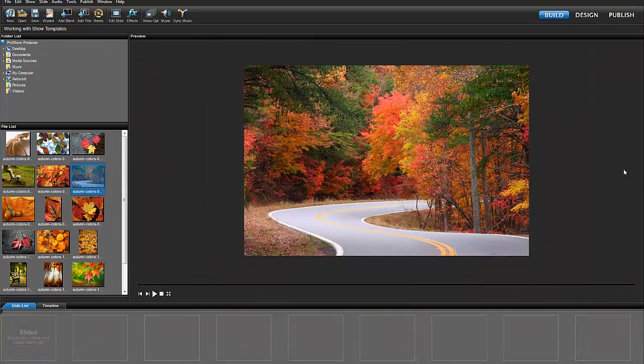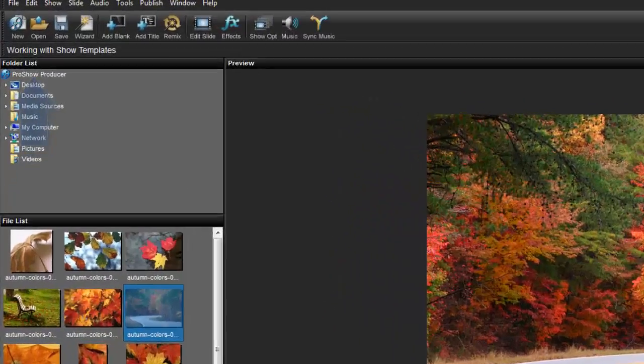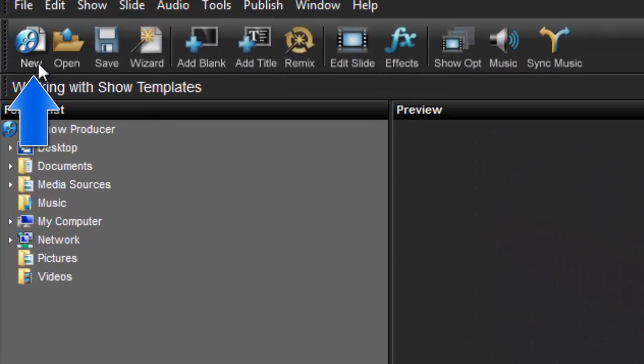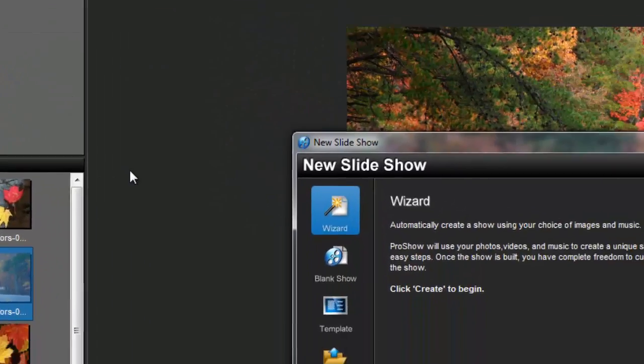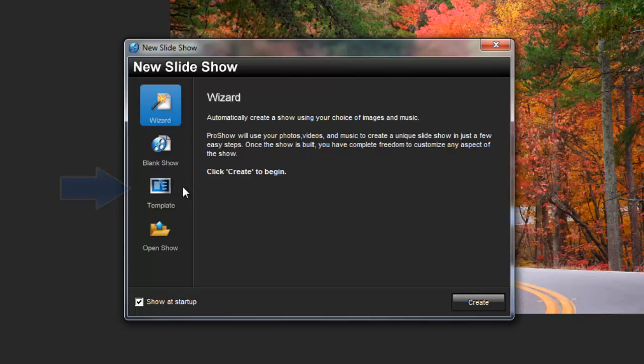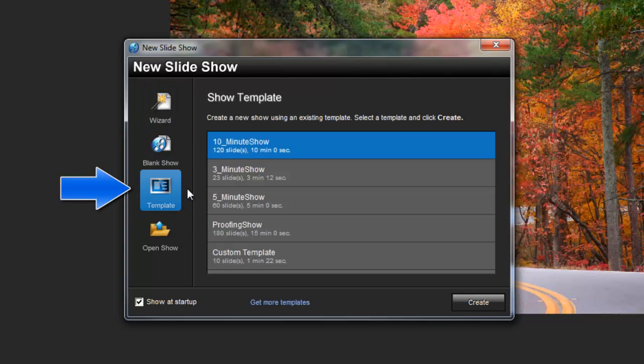To create a show using a template, begin by clicking the new show icon in the toolbar. In the new slideshow window, click the template icon on the left and make a selection. ProShow comes with several built-in options to choose from. Underneath the template's name, you'll see some details about each show template that will help you choose. I made this custom template earlier, so I'm going to choose this one, and then click the Create button.